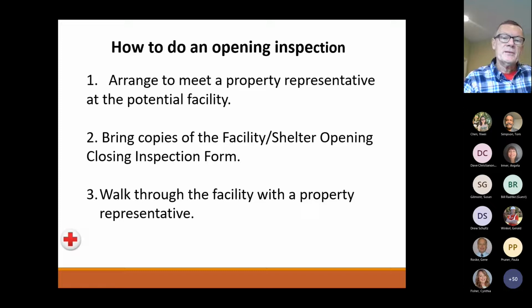Then you're going to actually do the walkthrough with the property representative. I have seen opening inspections where the form was filled out as a solo thing by some well-meaning Red Cross volunteer, but they never even called, or, as far as I could tell, talked to the facility representative at all. That's a very important step, to have them present. And like I said, if they're absolutely not available, then we can discuss it with them as soon as possible after the fact.